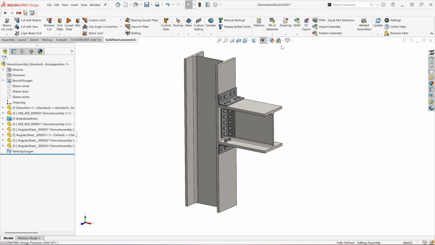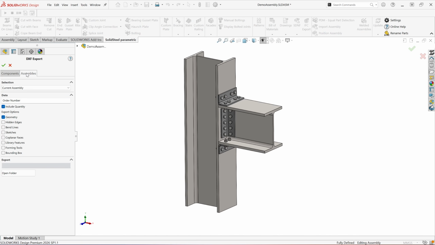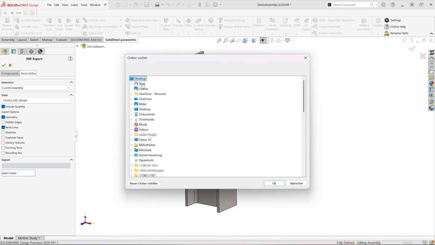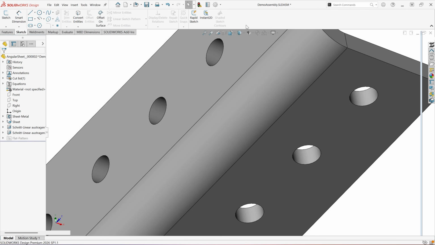Once that's done, we're ready to export. Again, we select all sheet metal parts from the assembly. Same process as before, but this time, we also want to include the bend lines in the export, since what we're exporting here is the unfold of the bent sheet. We select a file path for saving, confirm, and the parts are exported one by one.